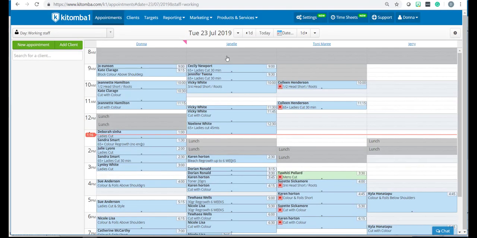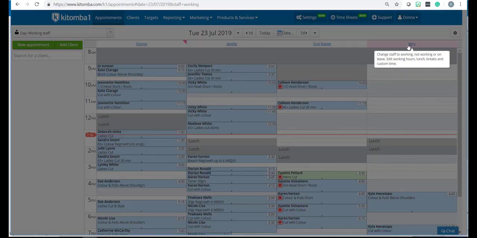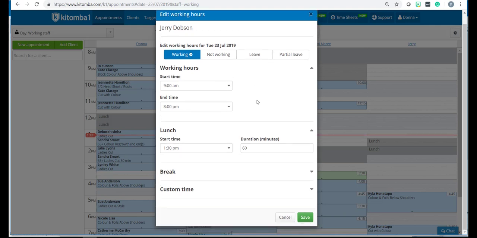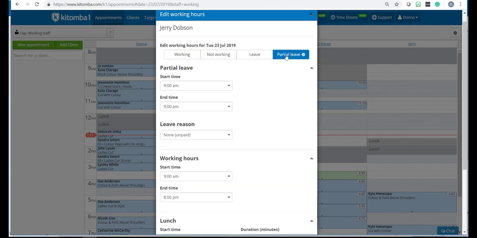So one of the other things that we've talked about as managing your staff is about overriding timetables. And it's really easy to do that in Kitomba 1. All you need to do is go into the staff. Now let's have a look at Jerry. So maybe Jerry's phoned in sick. And I need to come in and I can put a partial leave, I can put leave, not working, whatever it is I want to do. It's going to list his normal working hours, and then you can come in and add in any other areas that you wish. I'm going to say that maybe he's gone home at lunchtime, so I'm going to put in partial leave.